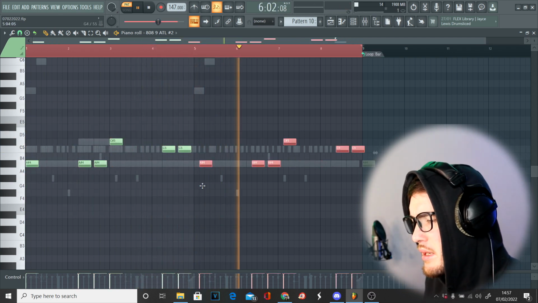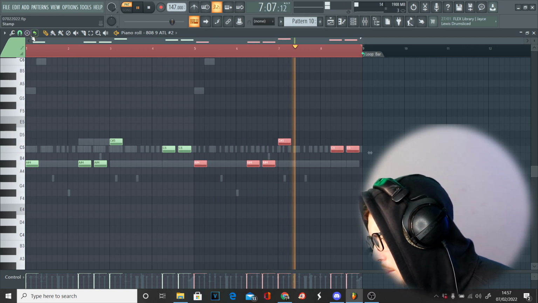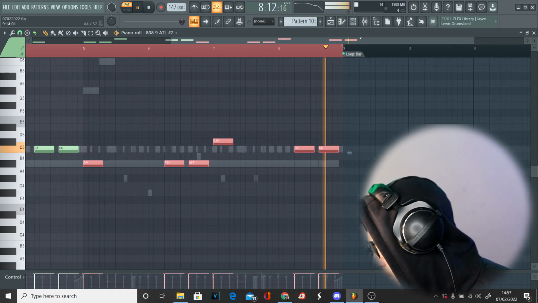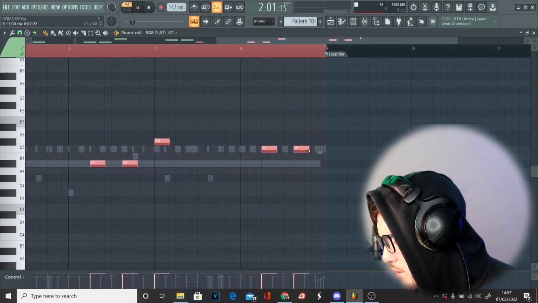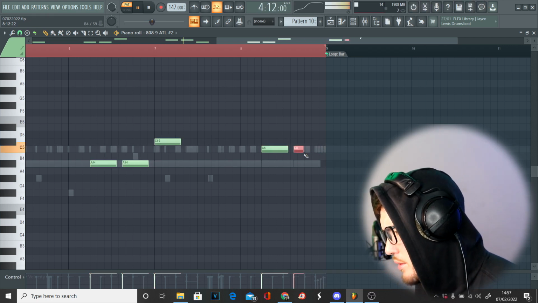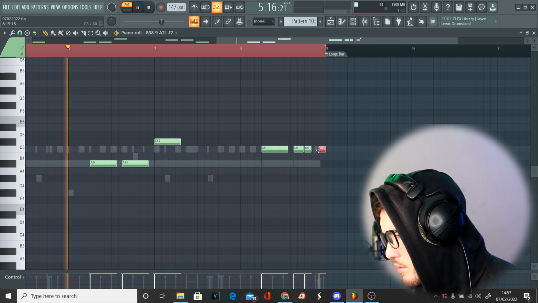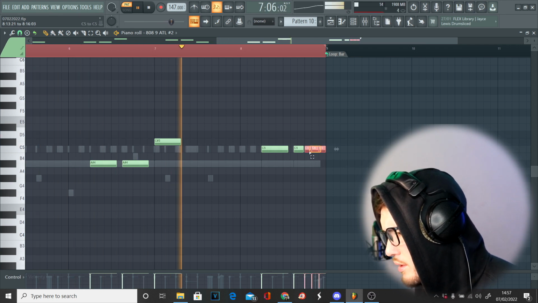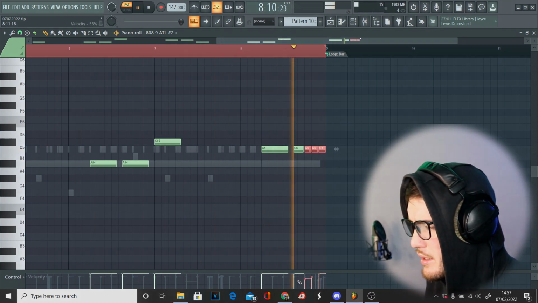I mean, you can make it as crazy as you want. I might just add a triplet at the end here. I'm just going to shorten this end one here, and then just put in 3, and Shift D, and then shift and click them to duplicate them, and then stagger the velocity.